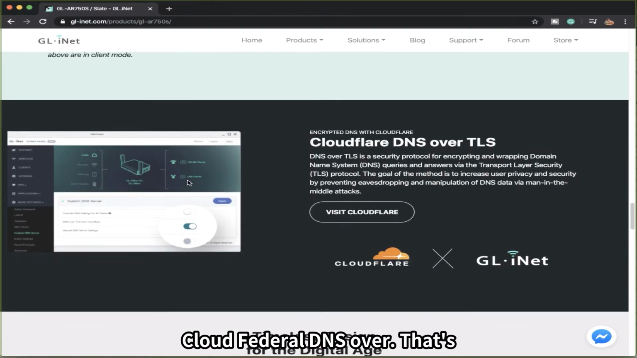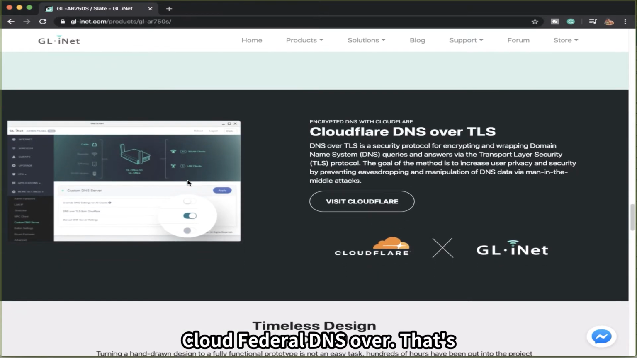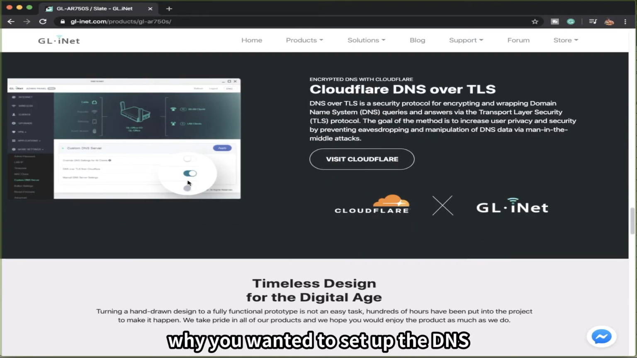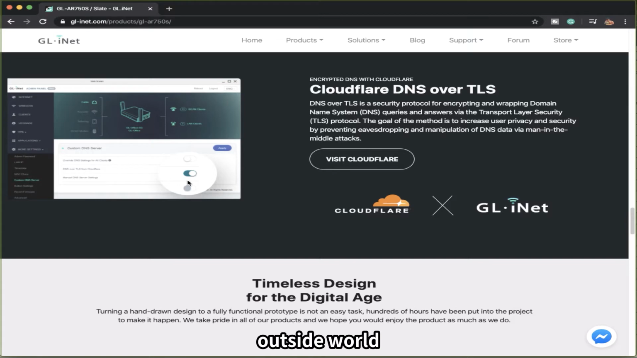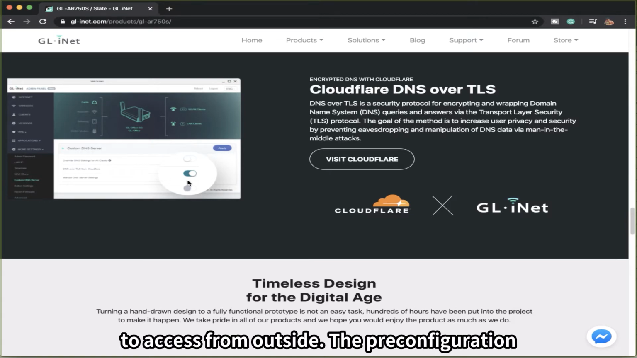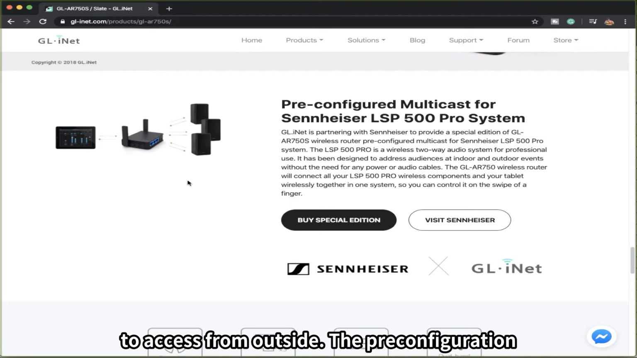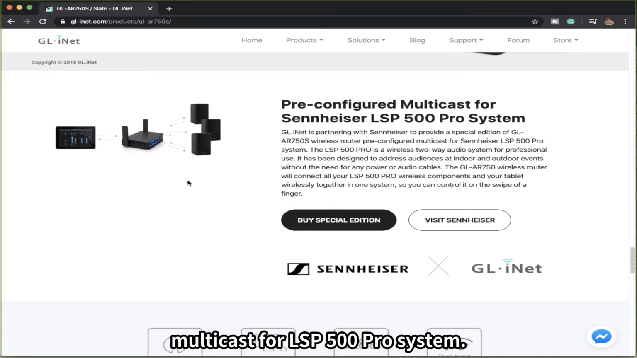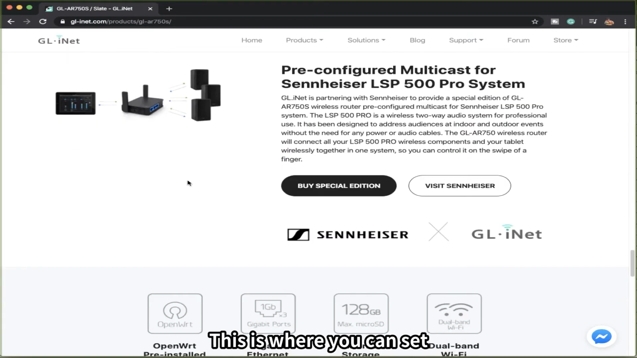Then also Cloudflare DNS over TLS. That's where you want to set up the DNS to be known to your router from the outside world, if you want to access the router from outside. The pre-configured multicast for LSP500 Pro system. This is where you can set the older speakers.